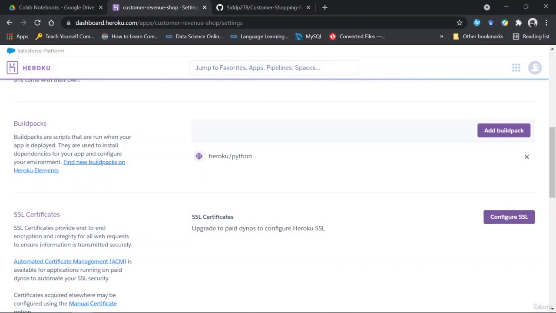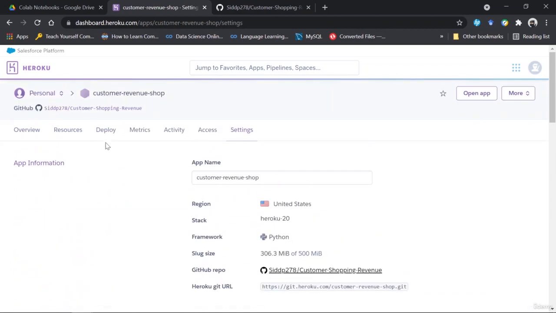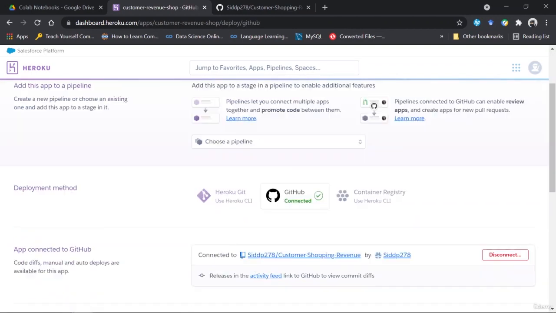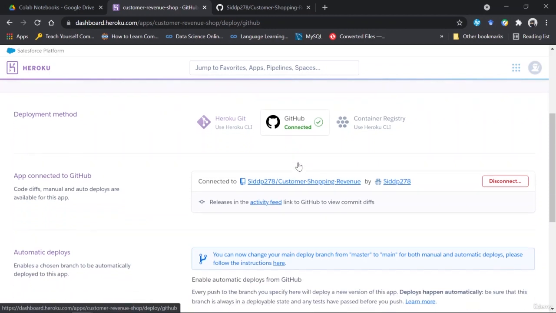Now you have chosen Python. Since I've already done this, it is showing that the Heroku Python buildpack has already been set up for this app. Let's go to deploy. Inside deploy, choose GitHub. Now it would ask you to log in. Once you have logged in, it would say that it is connected to your account. Since mine is sitp.278, it is connected. Then it would give you an option of connecting any one of your repositories to this app. I have already done that, so it is showing me customer shopping revenue.